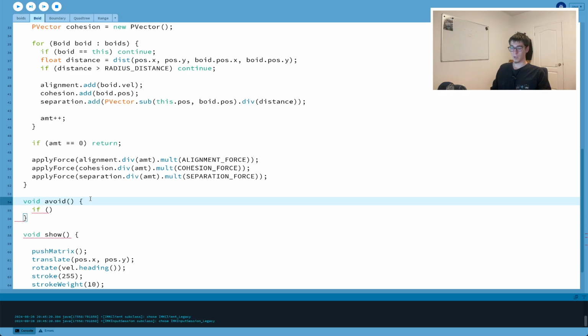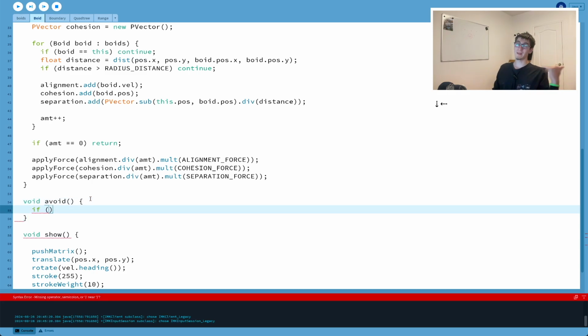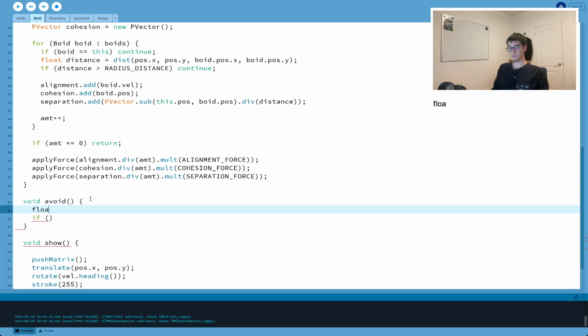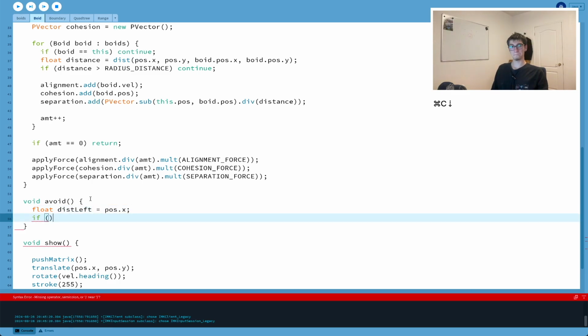Okay, so for the left wall, let's start with the left wall, right? So let's do float dist left, right? So the distance from the left wall, which should just be pos.x, right? If you think about it, 0 plus whatever distance. So let's call it dist left. Sure. So if dist left is smaller than, I don't know, maybe 75, right?